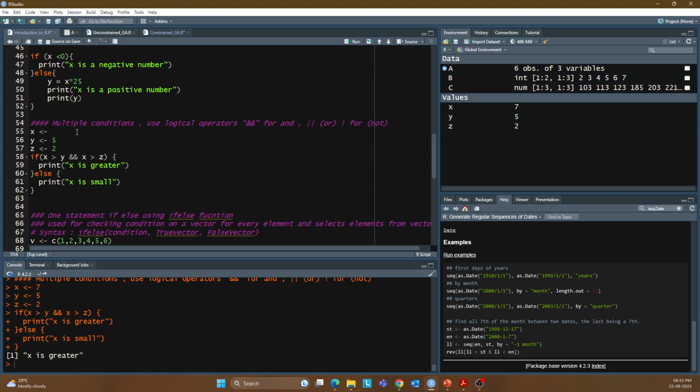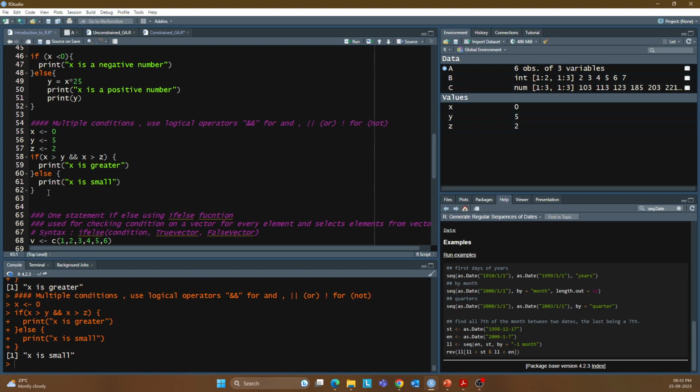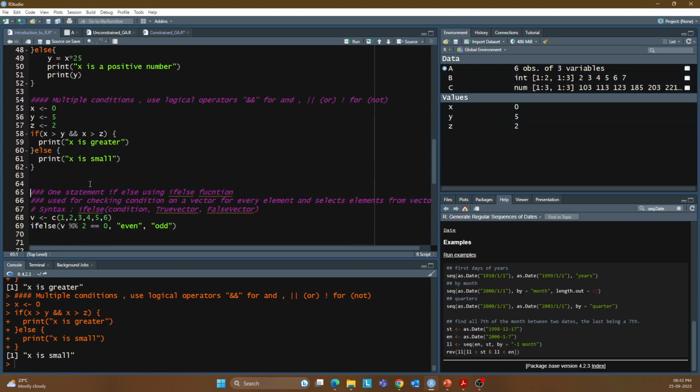So if we just keep, suppose, 0 here, and you run this, then you can see x is small. Both these conditions are not met, so it is printing x is small. Okay, this is how you use the and command or the or command in the code.